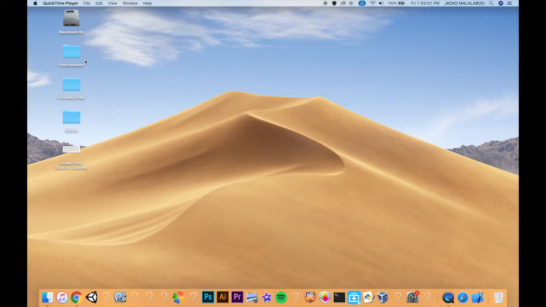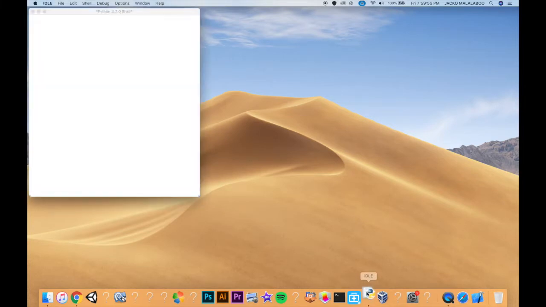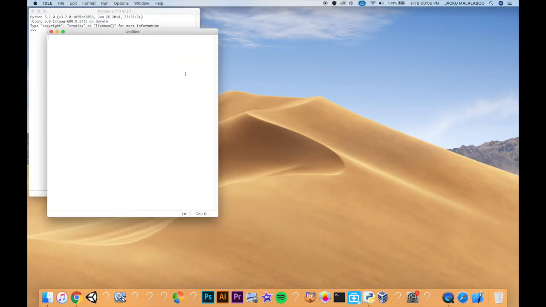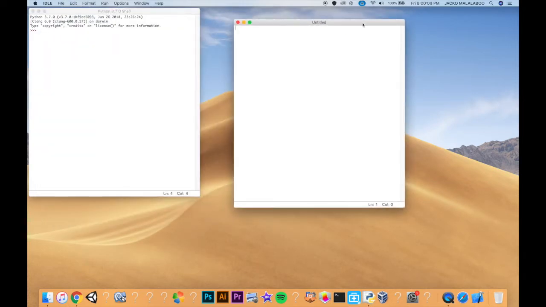Hello, I'm going to be calculating sine using Python without importing anything. So I'm going to be calculating it without importing math, and I'm going to be doing this by an infinite series. So I'm going to make a new file. This series requires factorial and pi.